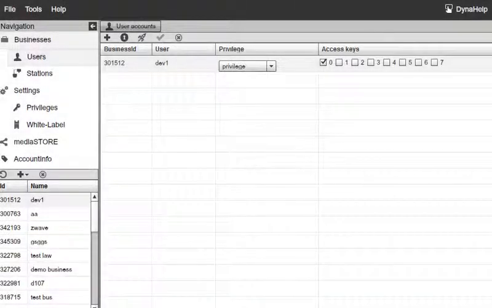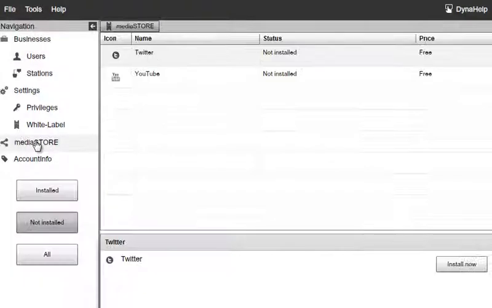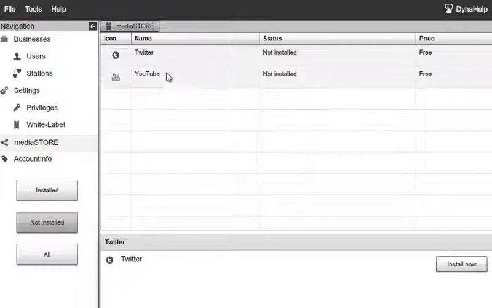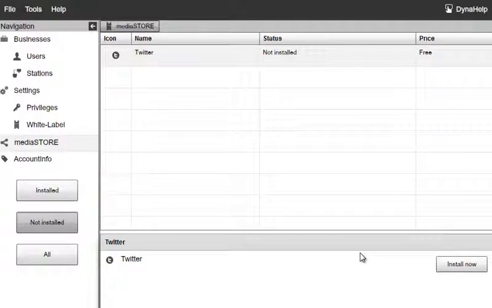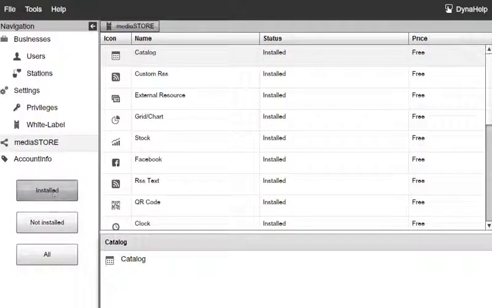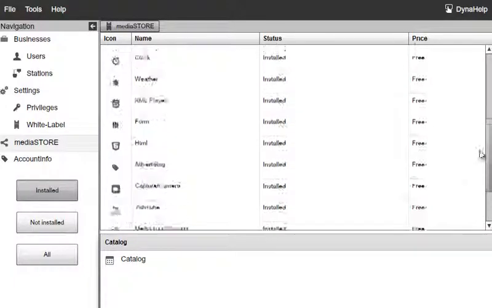So the first thing you want to do is log into your Enterprise account, and under your Enterprise account go to the Media Store, and you'll see right here under the not installed components that there is a Twitter and a YouTube component that are not installed yet. So I'll go ahead and select the YouTube component and click on Install Now. And that's it. Now if I switch back to installed, I'll be able to see that the YouTube component has been added to my list.